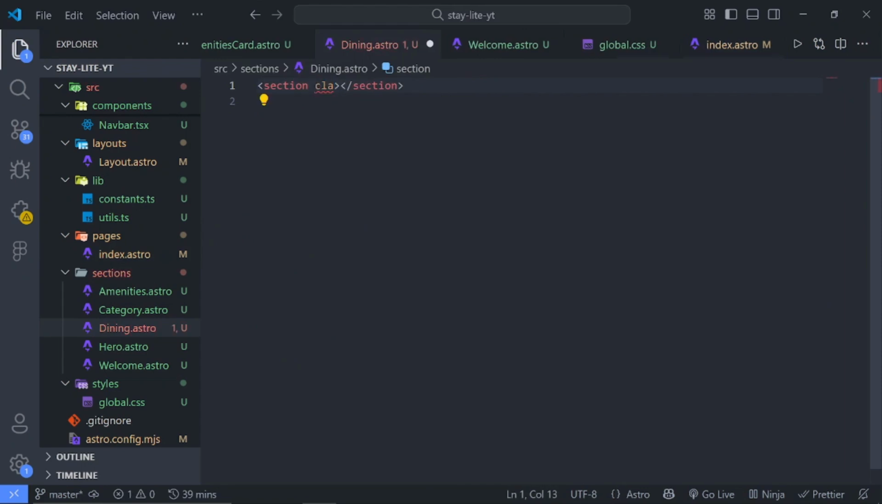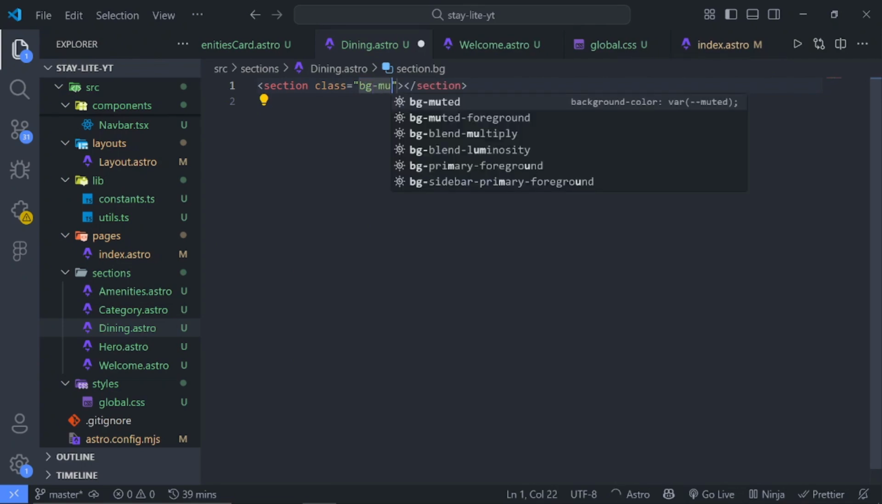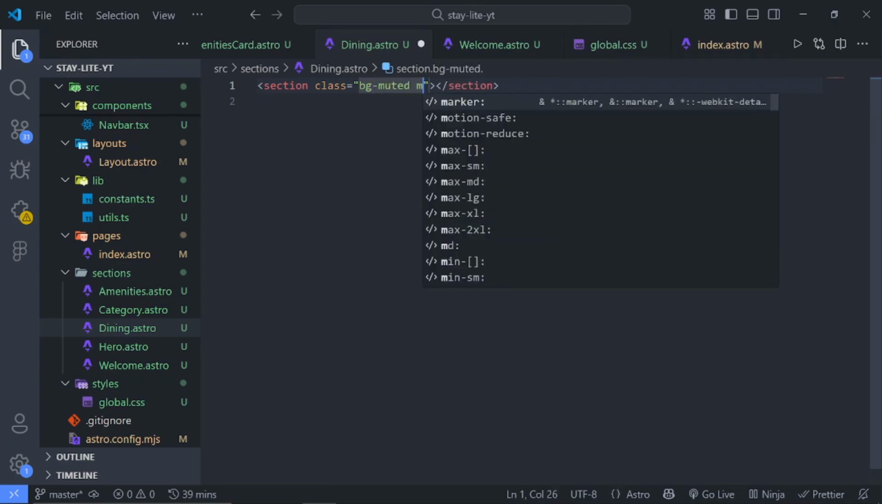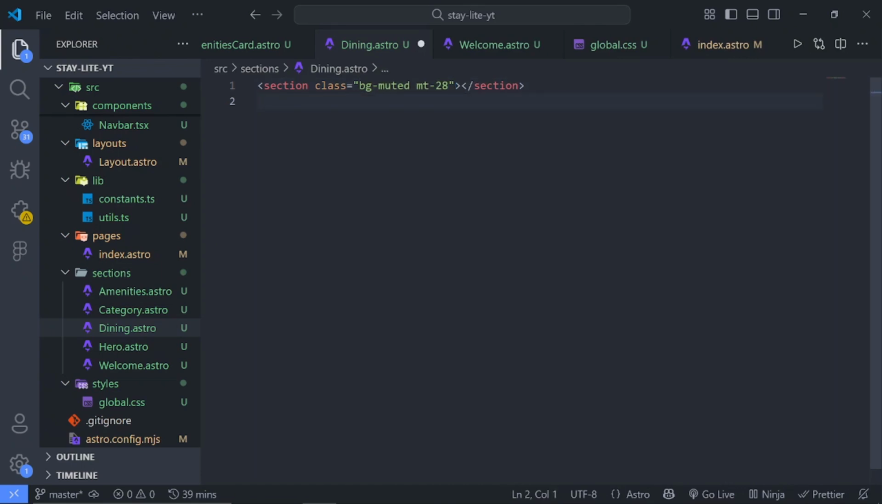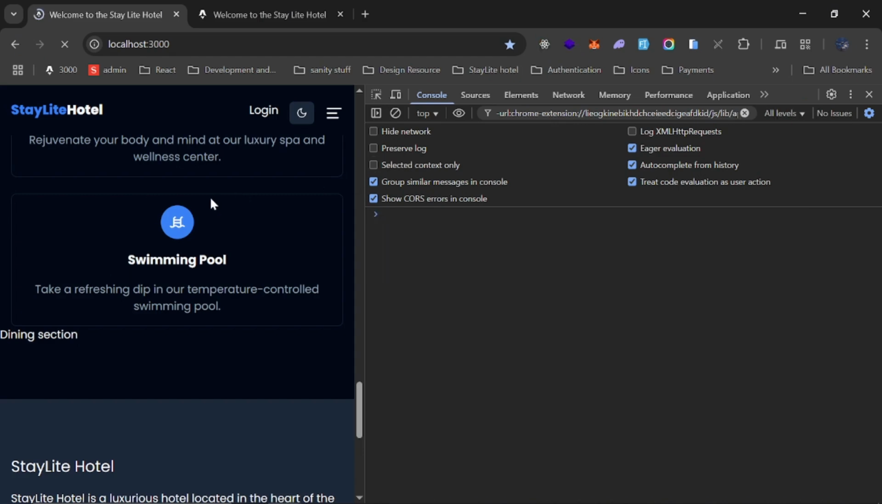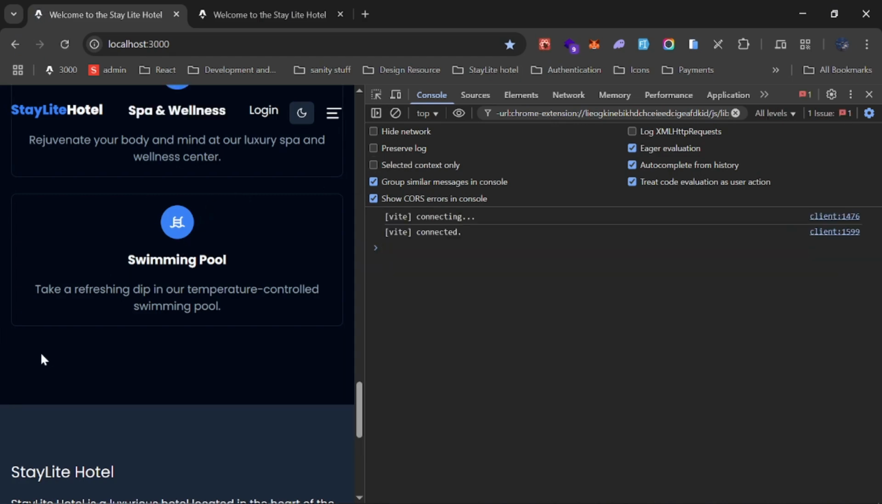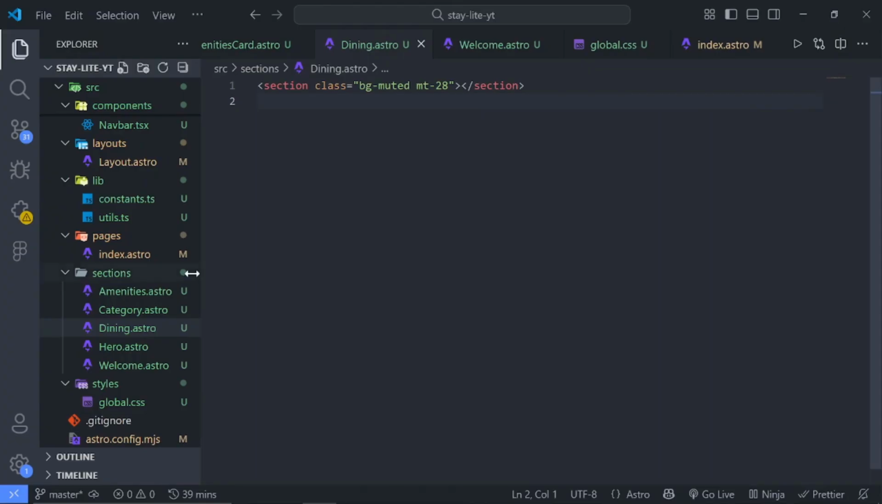Then for the section, I'll give it some styling and we'll set this to bg muted, and we'll add a margin top of 28. So the reason why we're not adding padding top this time is because we're adding a background inside of it. That's why. So we want to add space outside it. Yeah, it's coming in, but we don't have any content. That's why we aren't seeing anything right here.